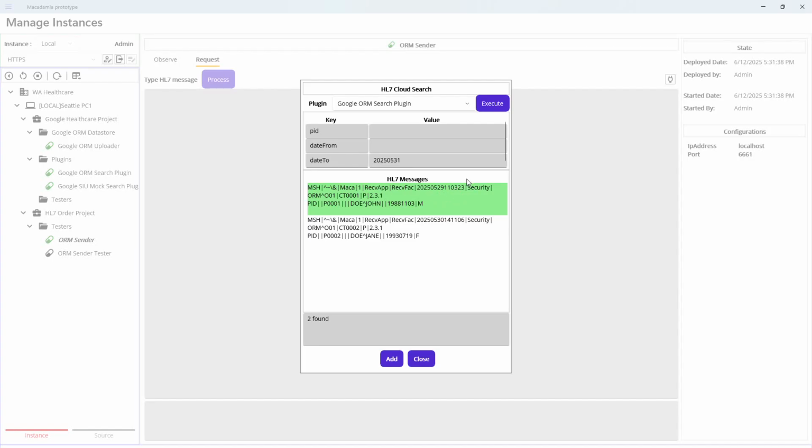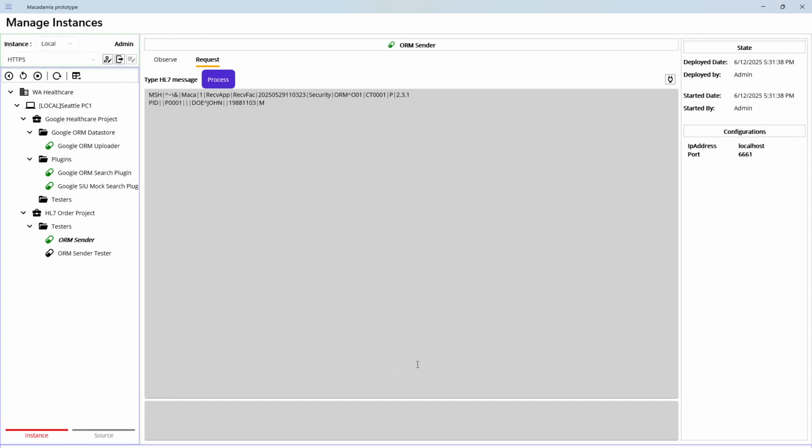So we can pick one message to the main UI, but cannot choose both of them in the main UI. So only one message. Let's check this one first. Oh, by the way, we already know that there are four messages. So just click this one and add one, and this will be populated in the main UI's HL7 message pane.